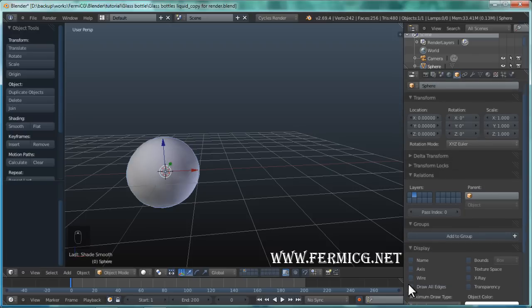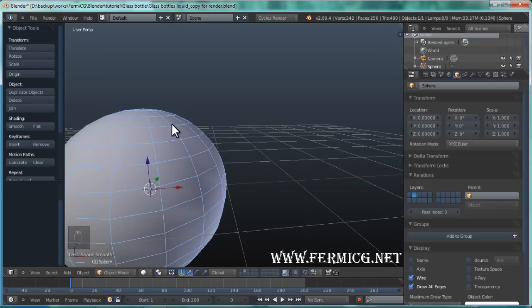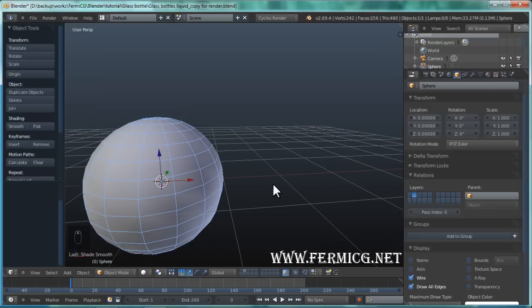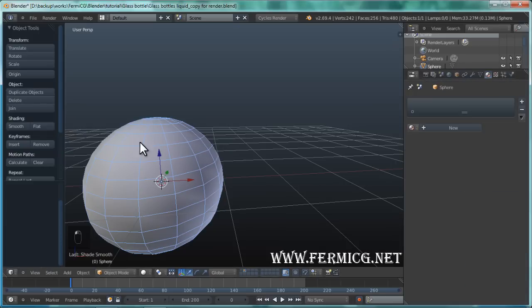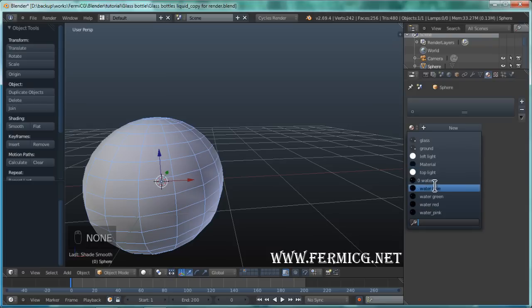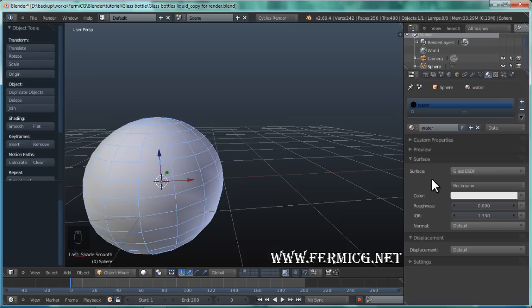I'm just using draw or edges and also wireframe, so that will give the idea of the vertices or the edges of this sphere. And this is our water droplets. You need to add a material to this, so I'm just using the default water material. You will get this with the download scene. If you don't, you need to create the water material. So this is the water material.